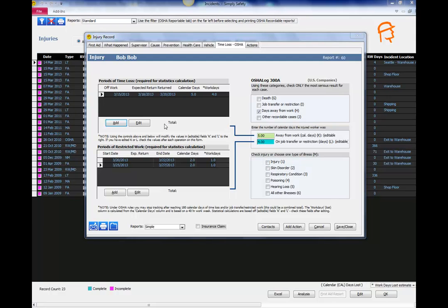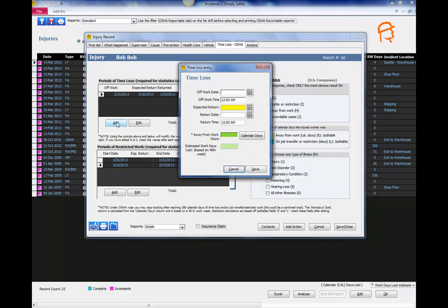To record a period of time loss for our injured worker, just click on the Add button and fill in the form.